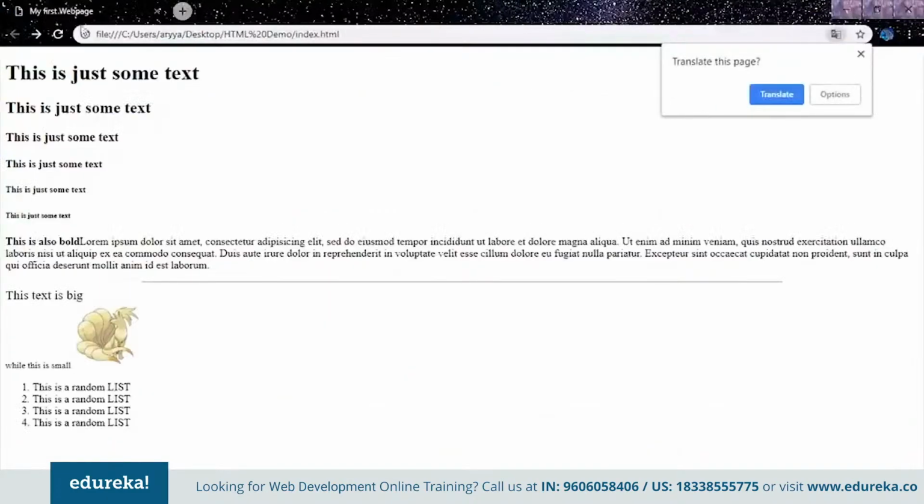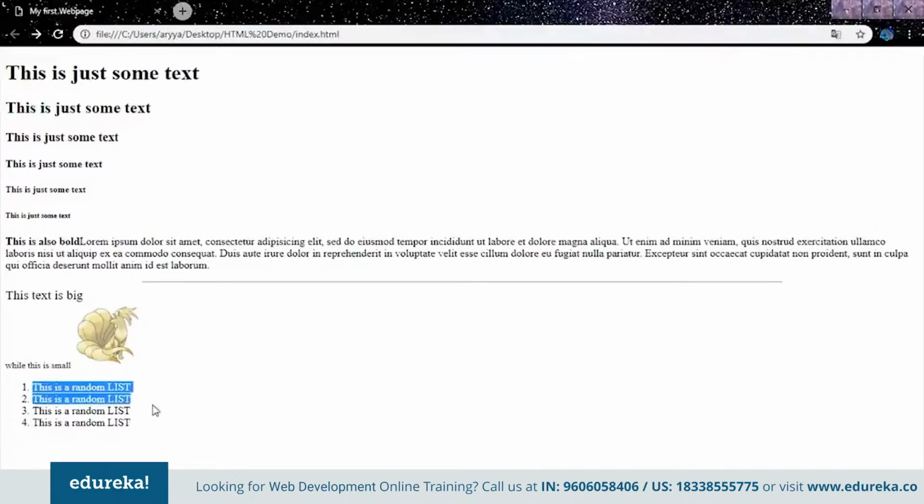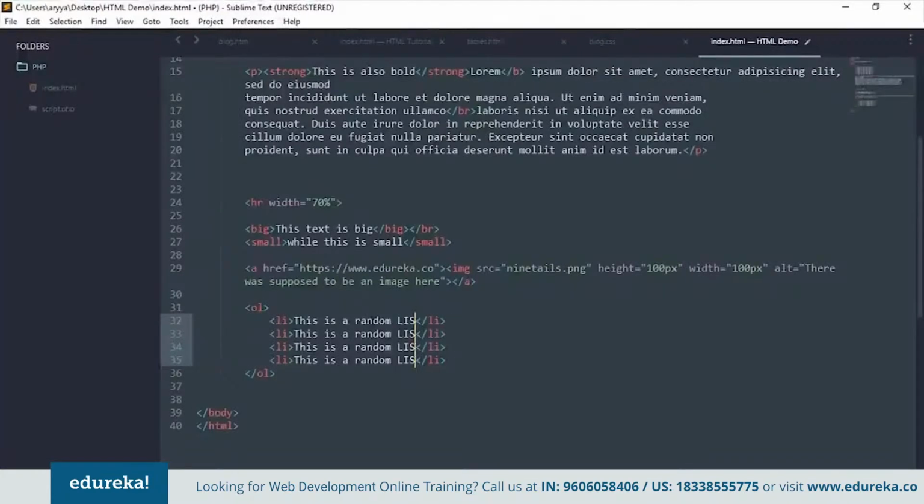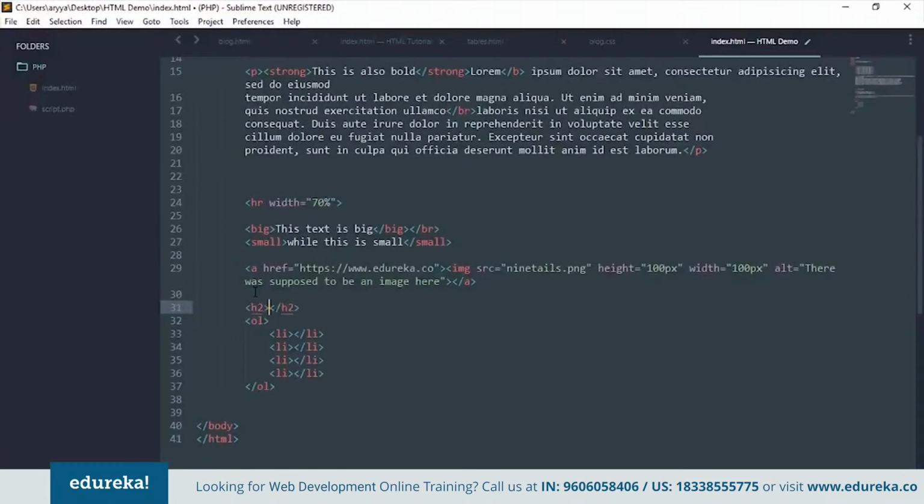Let's go back to our page. And this is what it looks like. So as you guys can see, we have a list out here which says this is a random list, this is a random list, and just to make it a little more creative, let's go and put in some stuff like that. So firstly, let's put an H2 out here.